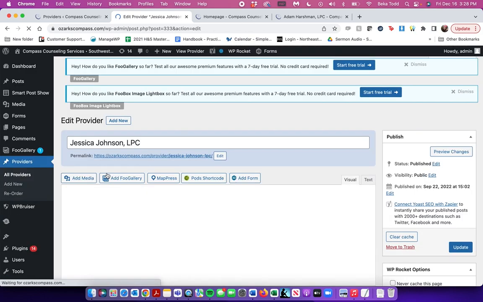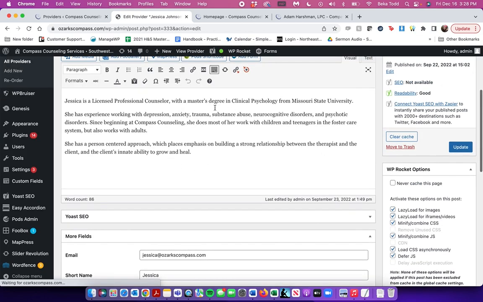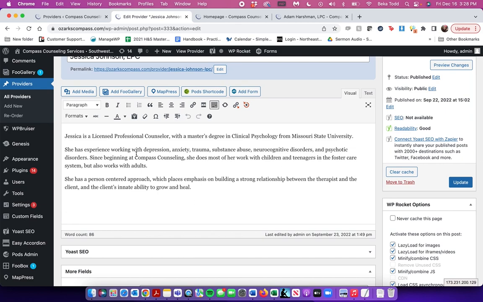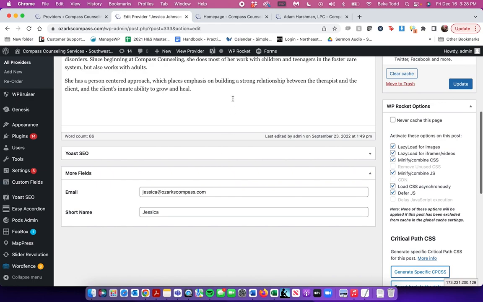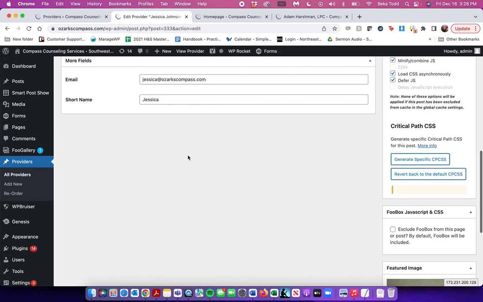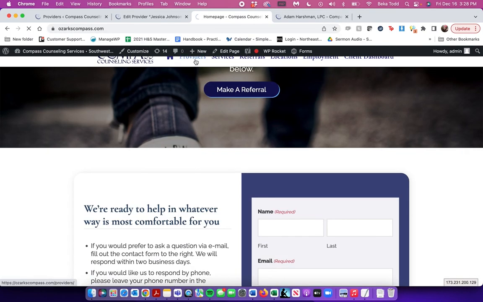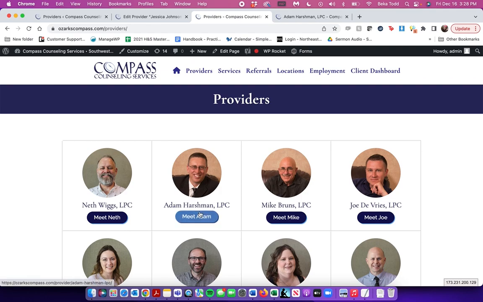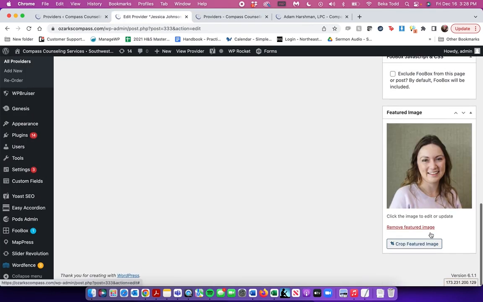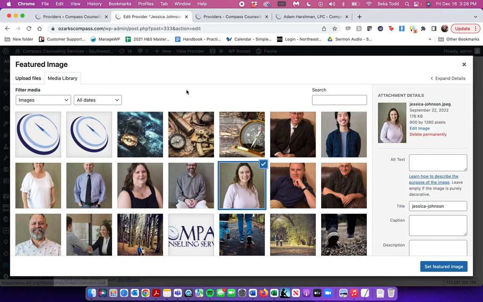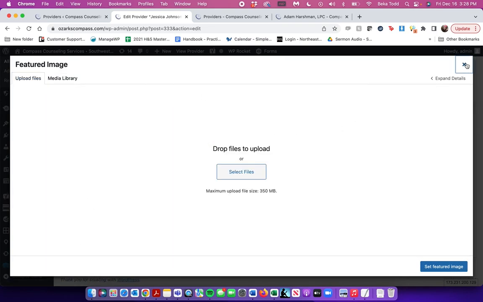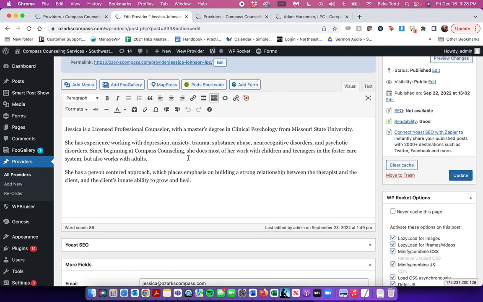So you'll just add their name, fill in the spaces that are labeled appropriately. So you'll add the items here, their bio here, email, short name, meaning the name that's going to appear on this page, this provider's page. Meet Adam. It's this name that's going to appear in that button. And then the image is down here. You'll upload files if you want to upload new files. Anytime you make a change, you'll just click update.